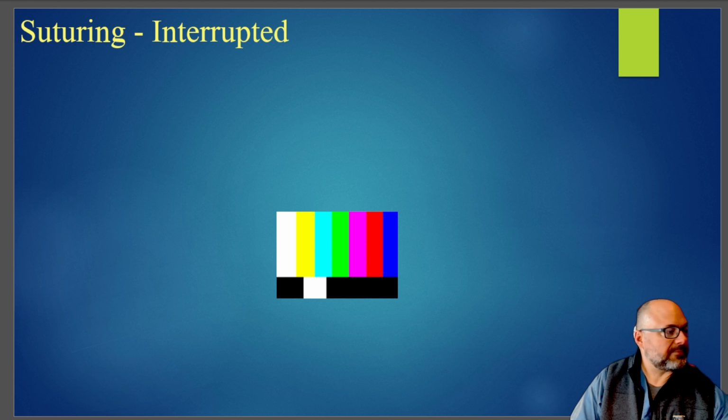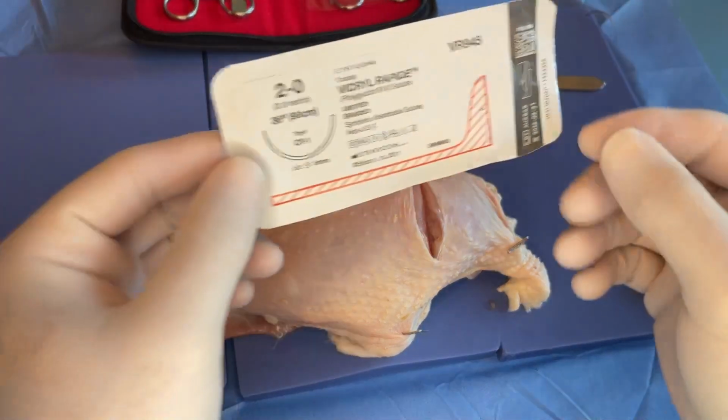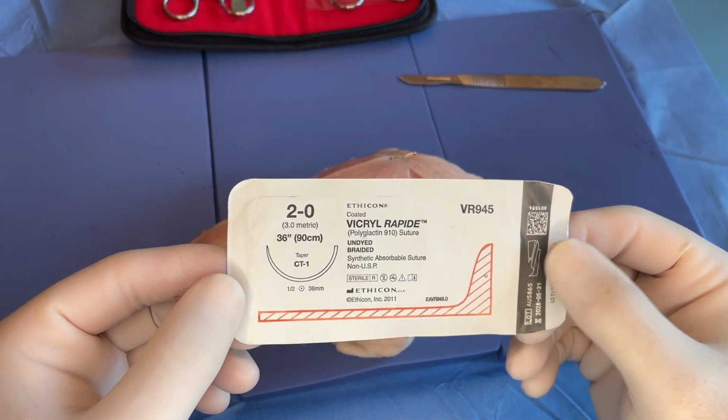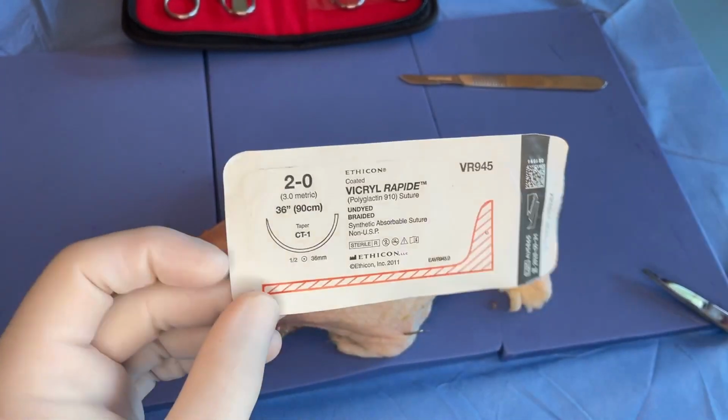All right, let's look at simple interrupted suturing. What we have here is a chicken breast with the skin on, and we're going to go through a couple of different suturing techniques. To start with, we have a 2-0 Vicryl Rapide. You can see here this is on a CT1 needle.